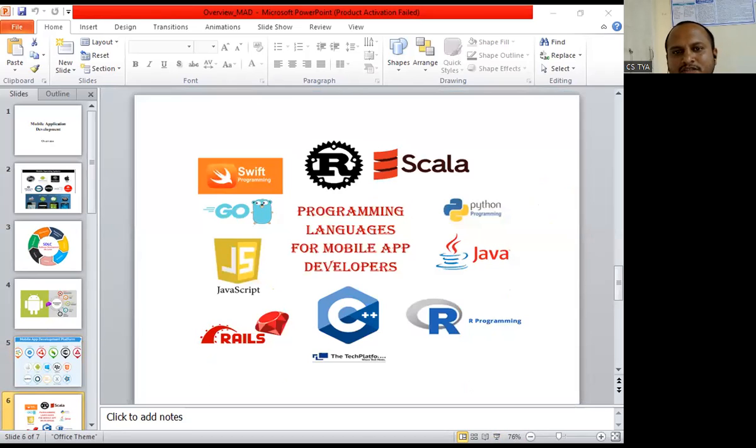Next, you saw this page, programming languages for mobile app developers. All of you saw this page? During the development of any application, you require a programming language. At the time of developing a mobile application, you require a language. Python, Java, R programming, TensorFlow, Rails, JavaScript, Go, Swift, R language, and Scala. These are the programming languages. With the help of these programming languages, you develop your mobile app.